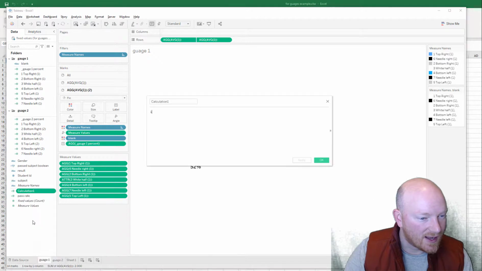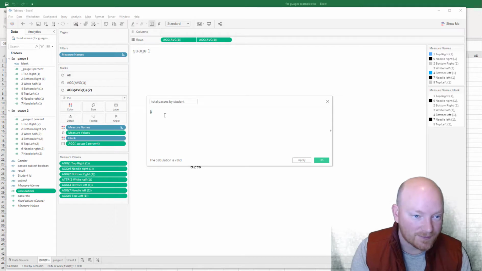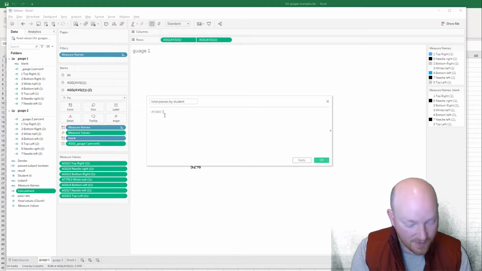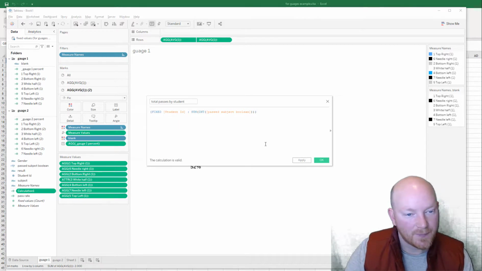So we need to see how many subjects each student passed. So total passes by student. This has to be a fixed level of detail. So we'll go fixed by student ID and we'll go sum. If we convert the boolean to an integer, pass, yep. And is that correct? Yeah. So that number is going to be either 0, 1 or 2.